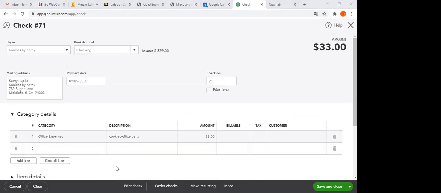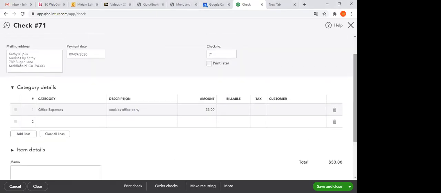Okay, so I'm going to continue. How did you save it? Okay, so on the screen right here, look at the bottom for a second. Do you see it says make recurring? So let's say this was every month. Then I would make it a recurring expense.